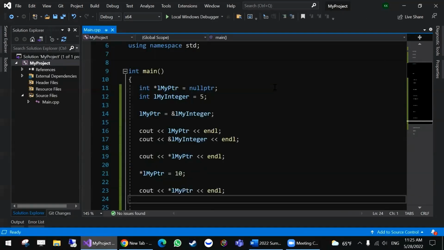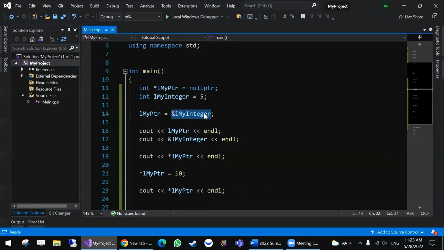So the book starts by saying getting the address of a variable. The address operator, which is the ampersand, returns the memory address of a variable. So this syntax right here returns the memory address of a variable.